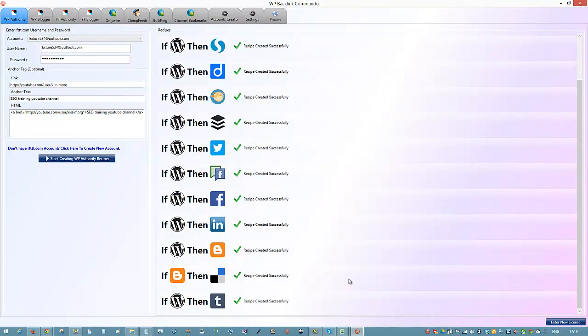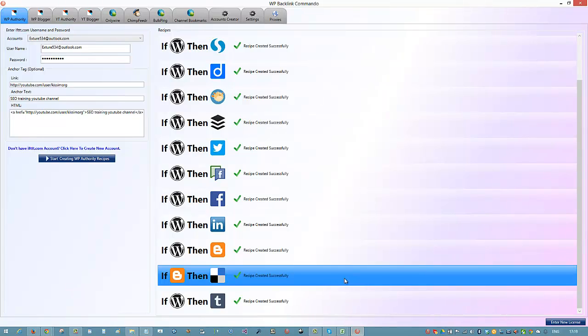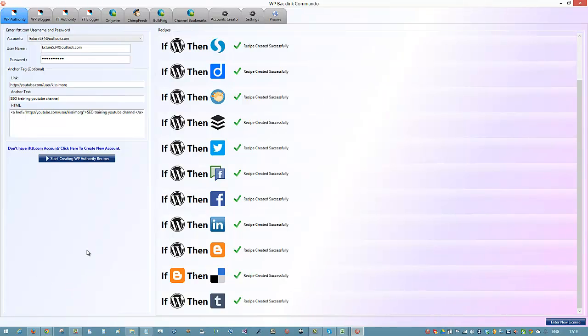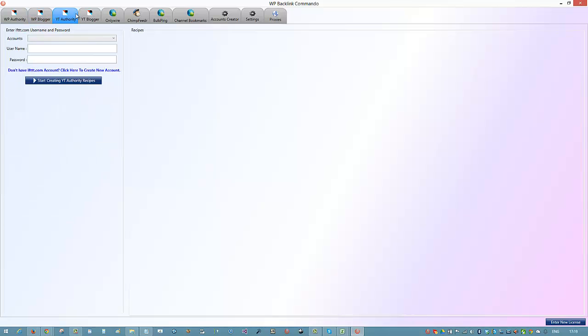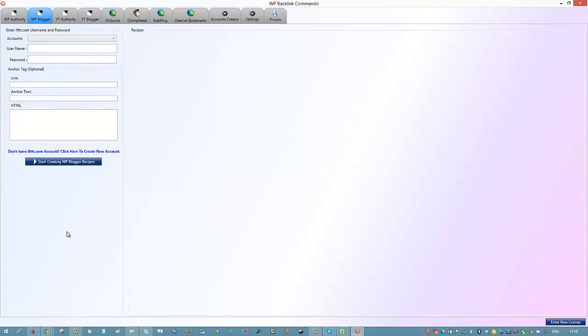Really simple stuff. You can see it's a premium software, there's no doubt about it. This is a fantastic software. And as we dig into the more grey hat kind of strategies for battering the hell out of the fan pages and stuff like that, I think it's going to be quite fun to test and to be able to do that with. And it's the same process with the Blogger, YouTube Authority, YouTube Blogger, etc. And that's how all that works.